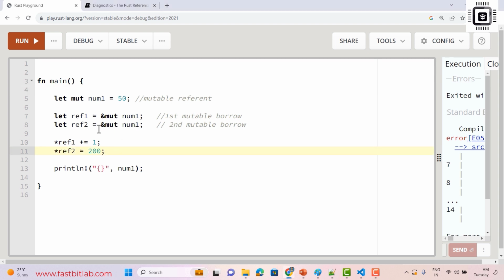So let's say in this code, I'll make this mutable, but I'll make this immutable. This is the first mutable borrow and this is the first immutable borrow. Now still it violates that rule. What does the rule say? Single write or multiple read. So here there is a single write and there is also a single read. Hence this would violate that rule. That's why when I try to compile this, I will see the error.